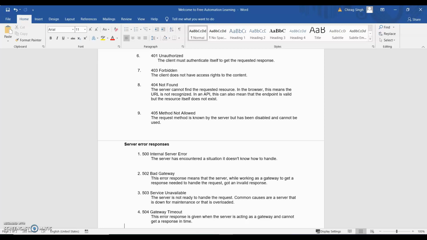And now we are discussing server error. So server error means the error which is given by the server. Client error means any mistake is done by the client, means browser side, means client side, right? So 500 means internal server error. The server has encountered a situation it does not know how to handle. Sometimes an exception occurs on the code level or on the server, so it gives the 500 because it does not understand how to handle this exception.